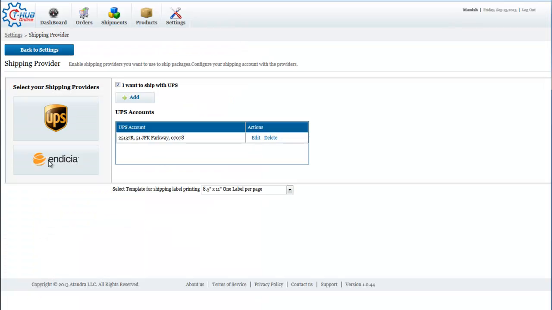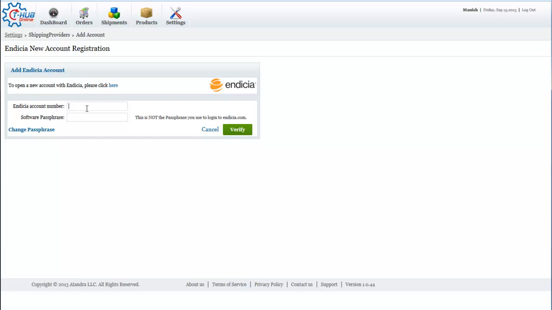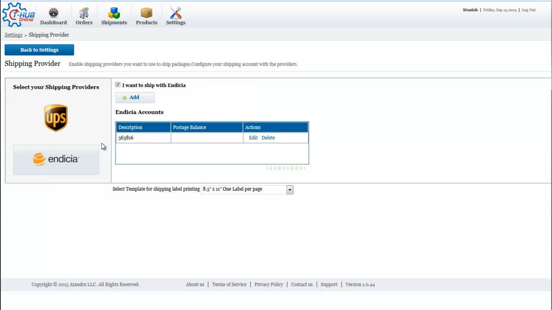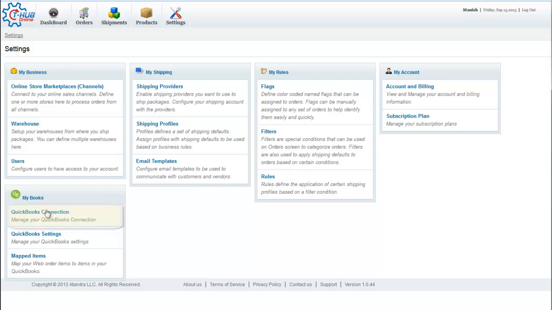For connecting to Endicia, you click on Endicia, click on add account, and you need to enter your Endicia account number and your software passphrase from Endicia. So once you've set up your shipping providers, the next step is to go back to settings and click on QuickBooks connection to connect your T-Hub Online account to your QuickBooks company.